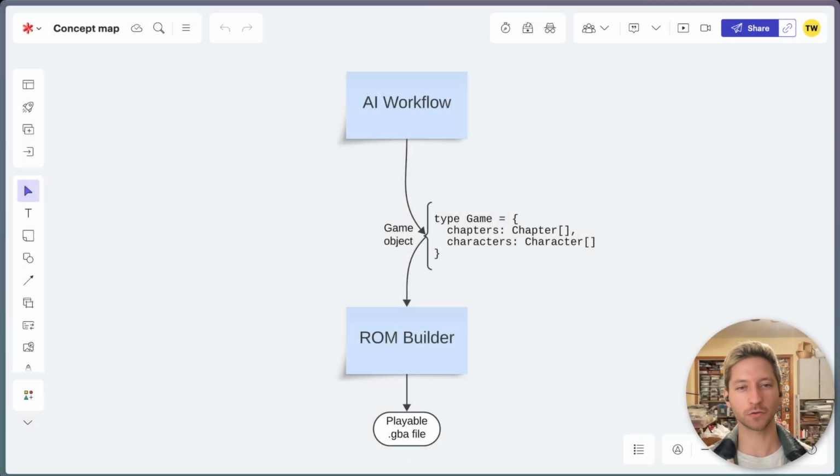Alright, let's get into an architectural overview of FE Infinity. So first we have our AI workflow that runs through all of its steps to create a game object, which is essentially just a JSON object. And that contains all the info needed to create this new game. It has the chapters, which are the levels that include their maps, enemy units, storyline. It also has its characters, which include the portraits and stats and starting inventories.